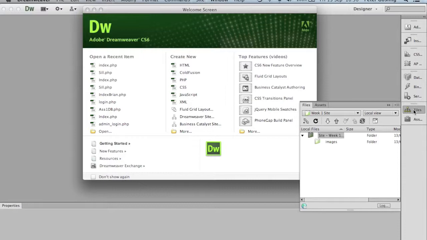Dreamweaver completes everything. If I look in the File tab, we'll see here that we've got the site defined, and it gives me the location of the site, and we have the images folder in it. This concludes our site definition process.